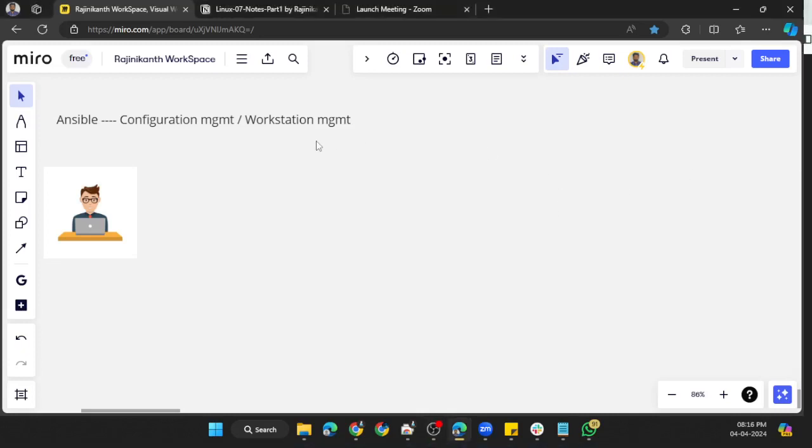So Ansible, let's say I have a server. Inside the server, I'm doing certain configurations, and I want to do an automated process. I don't want to do it manually every time. So whenever I'm running some commands, I want to run them in an automated manner.